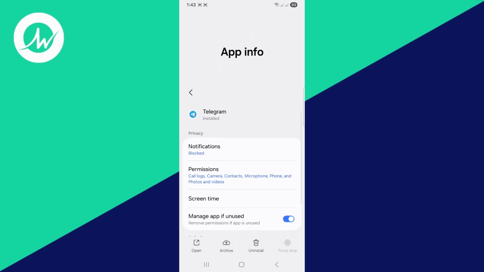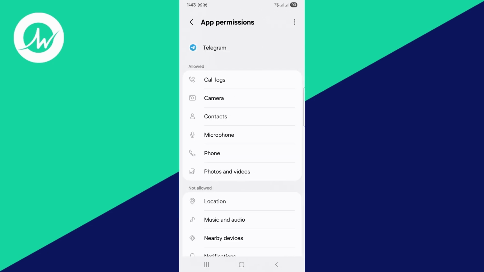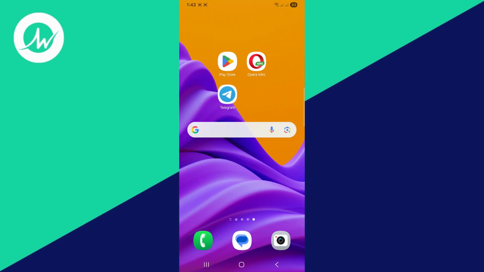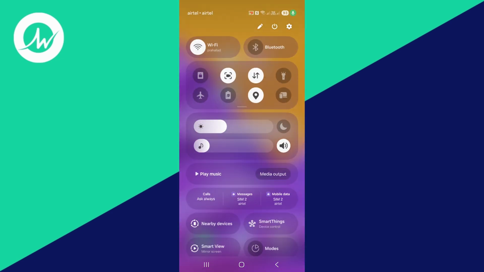and then permission, just click on that. Now you need to give the all permission. After that go to Play Store and update the Telegram app, and finally restart your phone.